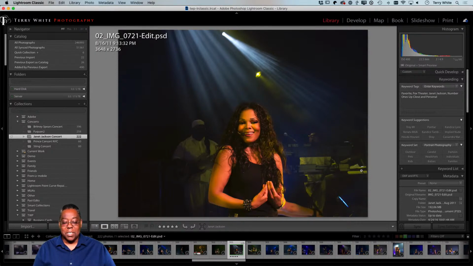Now, the first thing I did back then in 2011, because I wasn't as good at organization as I am now, was bring them into a folder. They're in a folder called Janet Jackson. And then I made a collection called Janet Jackson Concert. And I put the images in that collection.